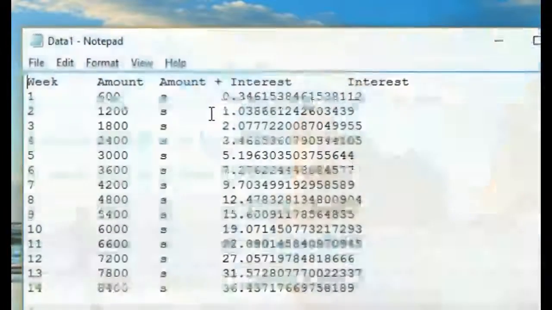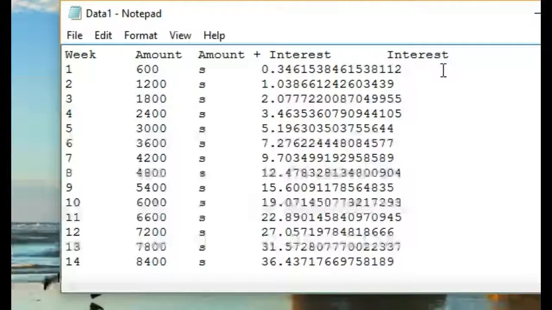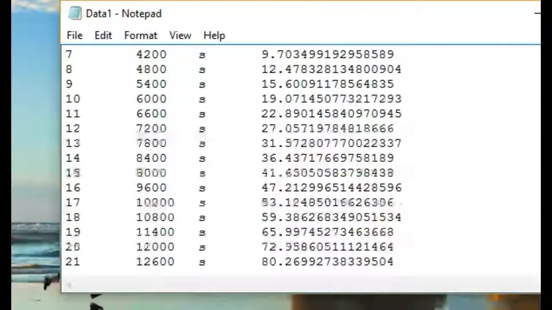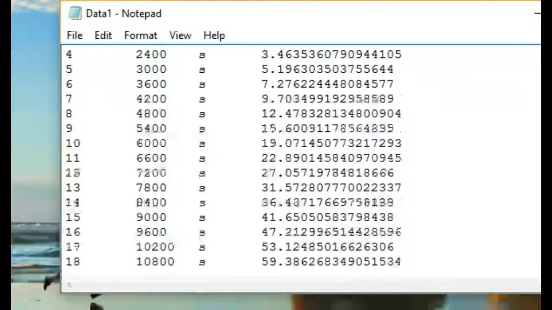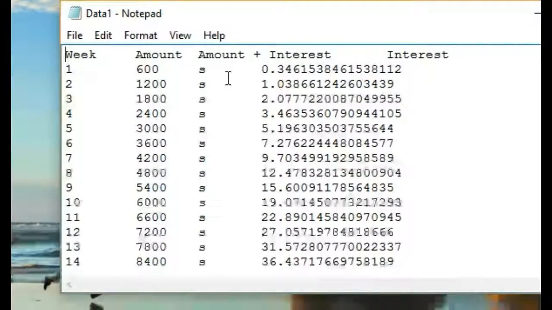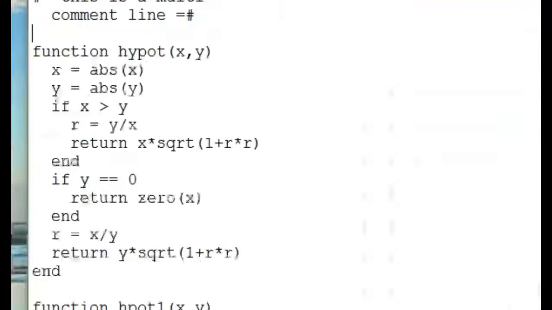Alright, so let me show you the data file here, where it was actually printed out. That's the whole idea of this entire video, is to be able to print our data out in a file. Now I'm noticing that the middle column there's an S. That should actually be the amount plus the interest. Okay, so let me go in and find out what's going on here. That shouldn't be there.